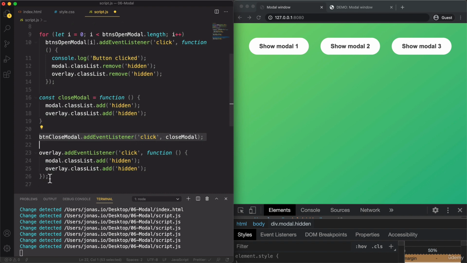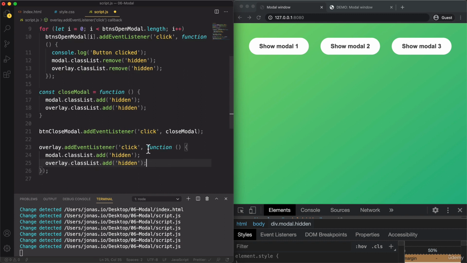So what we have here is exactly the same as this. And again, notice that we are not calling the function. We are not doing this, right? This would not work at all because it would immediately call the function as soon as JavaScript executes this line. But that's not what we want to happen. We want the closeModal function to be executed only as soon as the click event happens on the close modal button. All right?